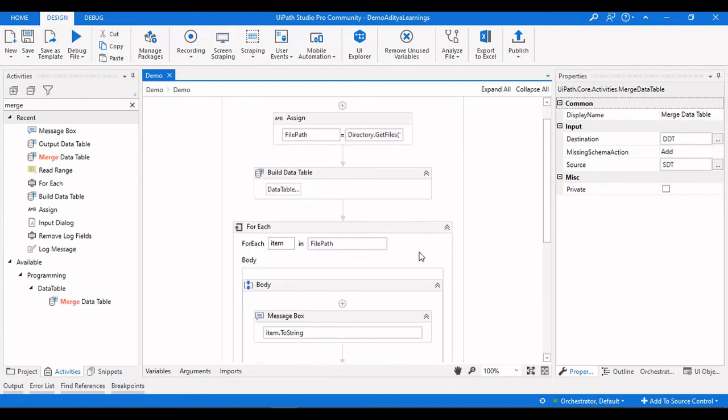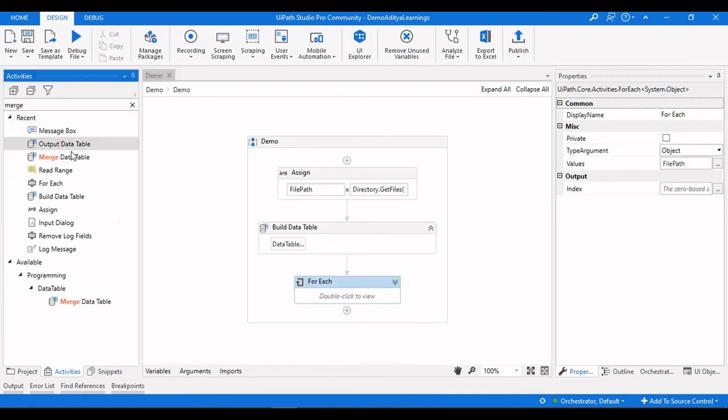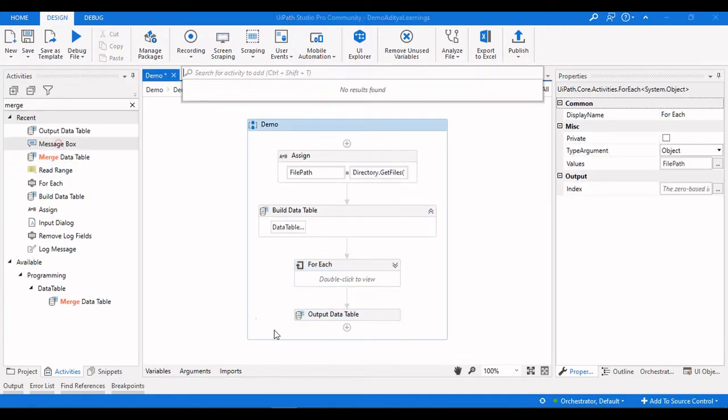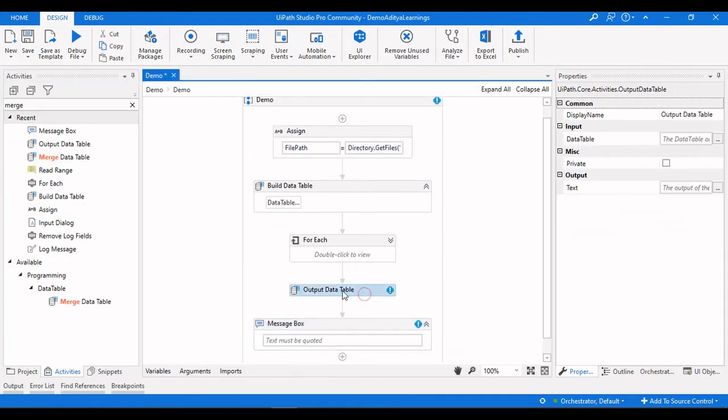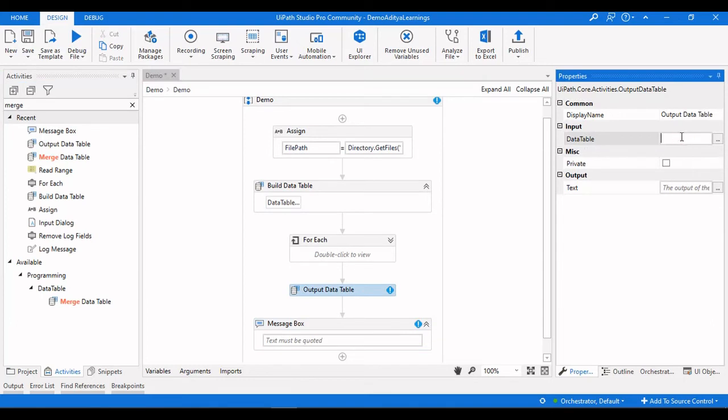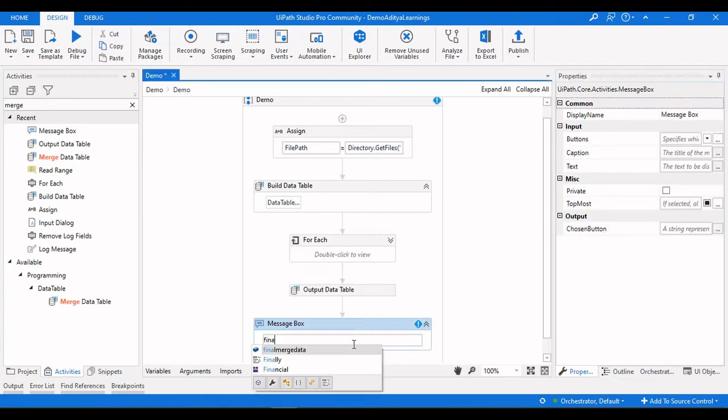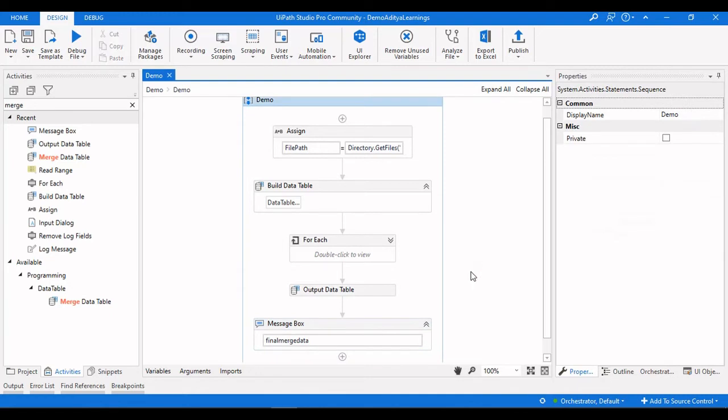After completing all this process, after the For Each, I will take another output data table to show you the final merged data table value. The final merged data table is our destination data table, DDT, and let us make this message 'final merge data'. So this is the final data that we are going to end with in this video, which is the final merge data.